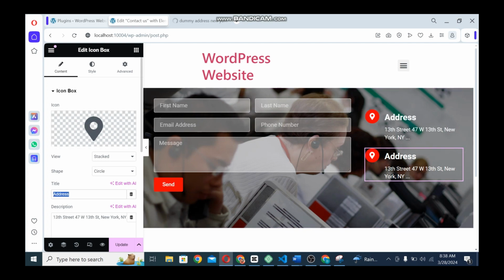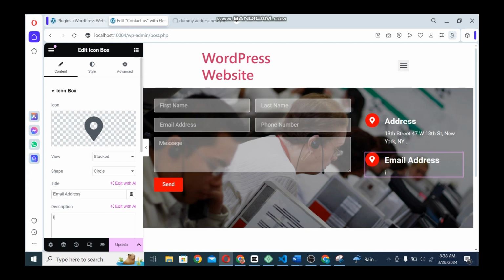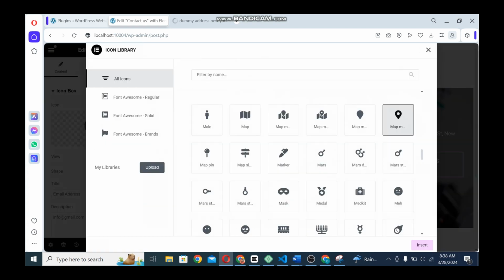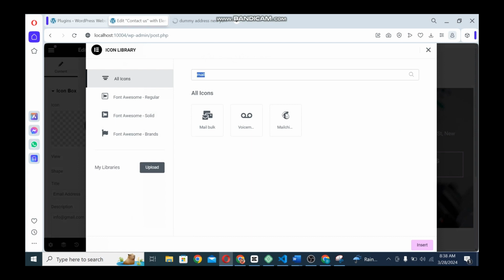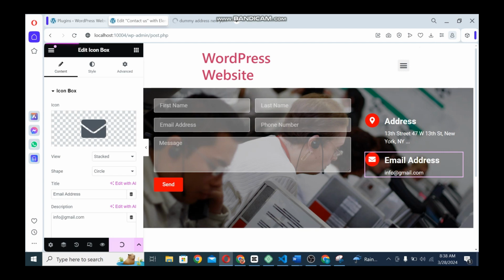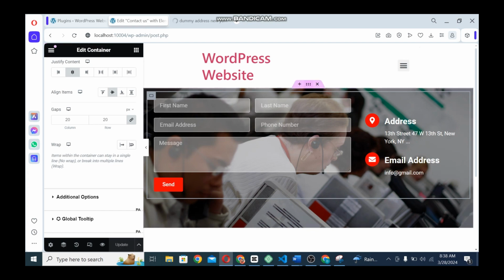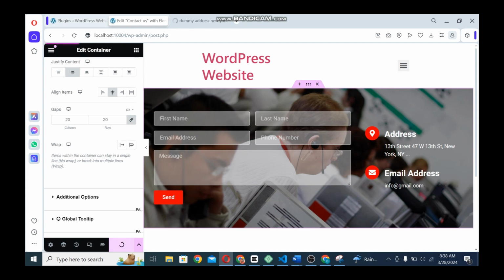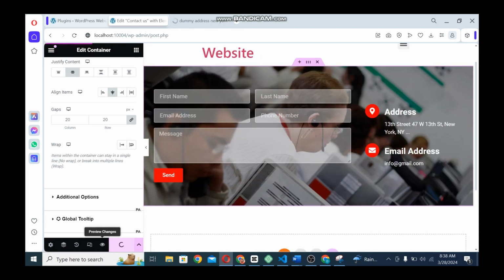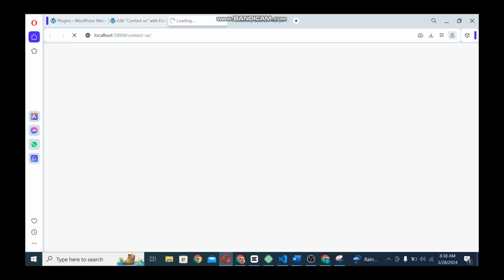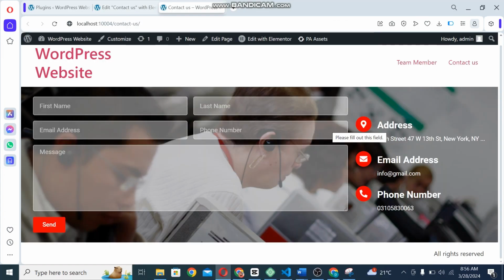We can change it to email address and put an email, gmail.com. Save it and update it, and we can put it at the center. That's it. Already go for this one, put it like so, so we can view this page. So let's view the page.